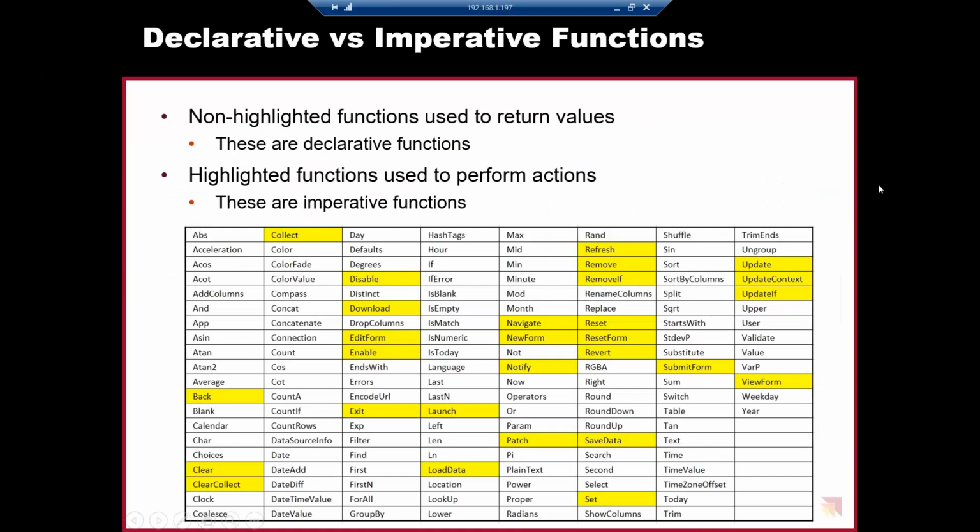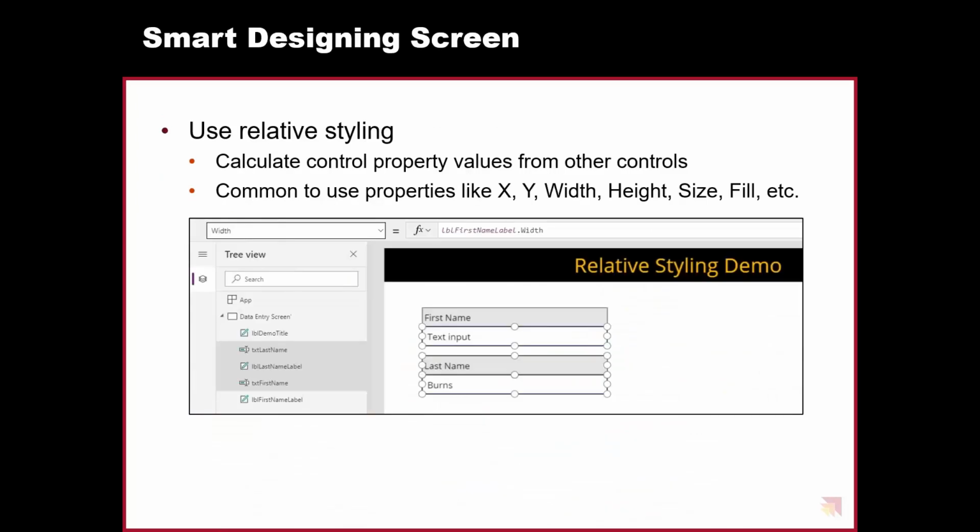Now, I just wanted to include a listing of the declarative functions that don't do anything, they return a value, and the imperative functions that actually do something. Okay, I'm just going to leave that here for your reference. Now, some of the other things that I found is that when we design screens, what gets to be very common is to use relative styling.